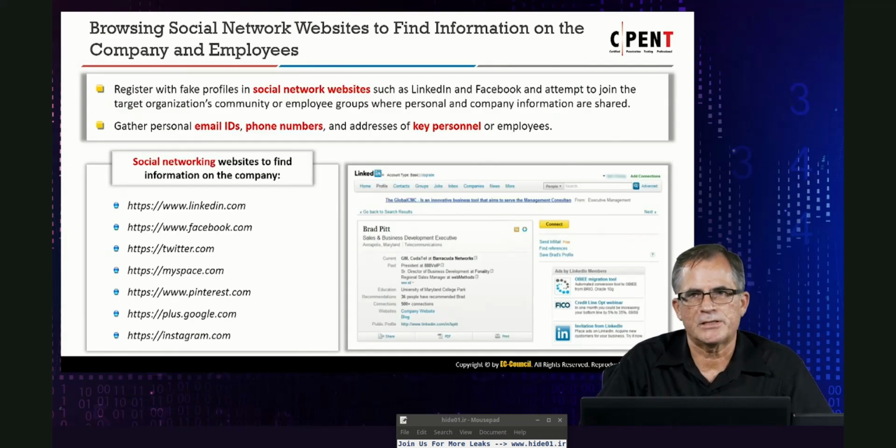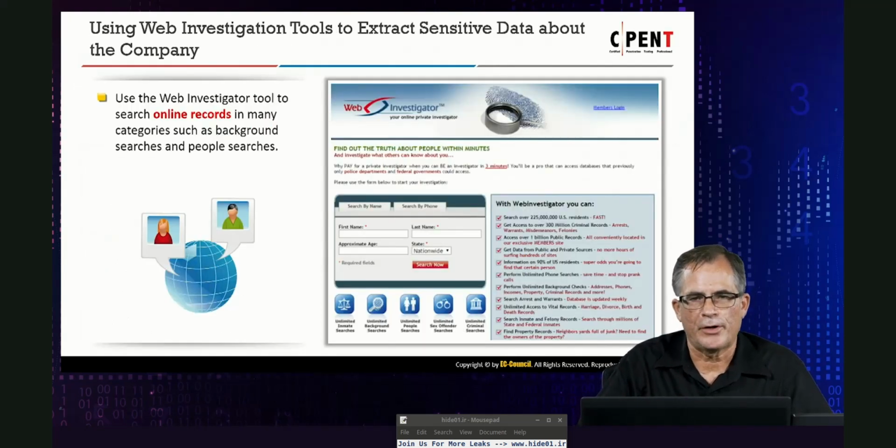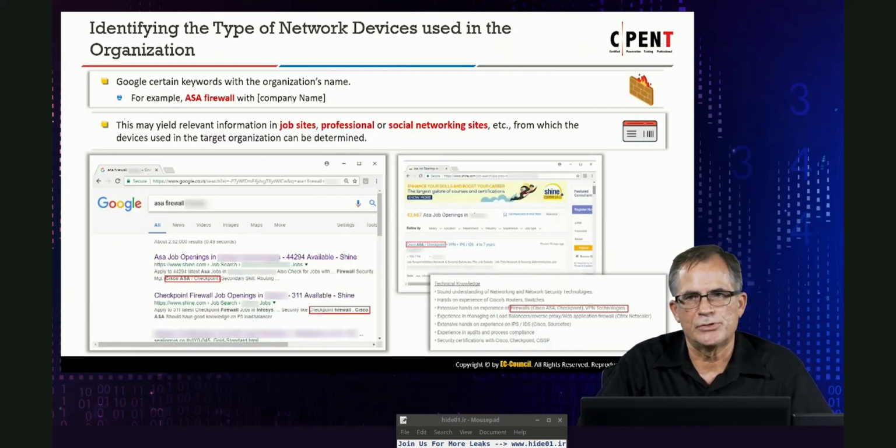So social network websites, find information. Of course, we got LinkedIn information, we got Facebook, we got Twitter. We have all these different types of things, so we can find the information there as well. Web investigation tools, right? Web Investigator is an example here where you can investigate and look at the online records. Remember, most everything we have today is in online records, so we can do background searches, people searches, all those types of things.